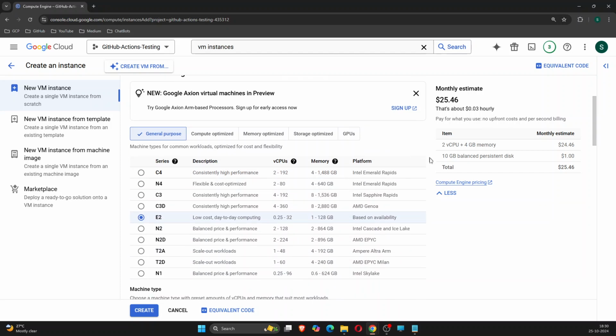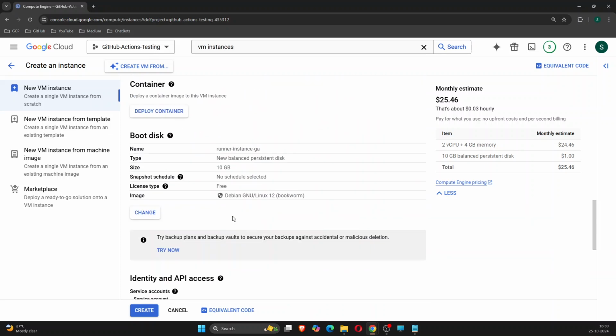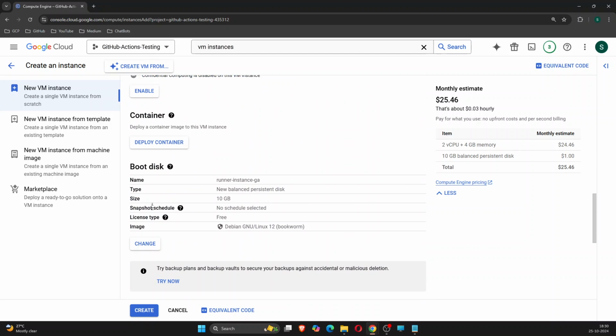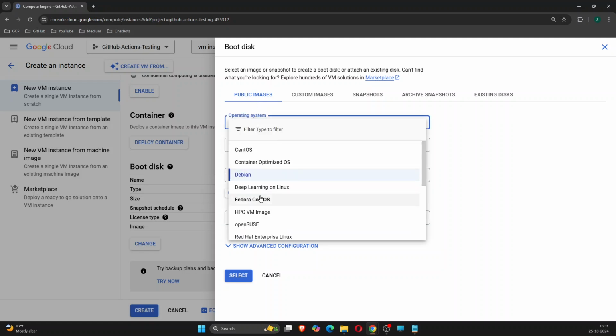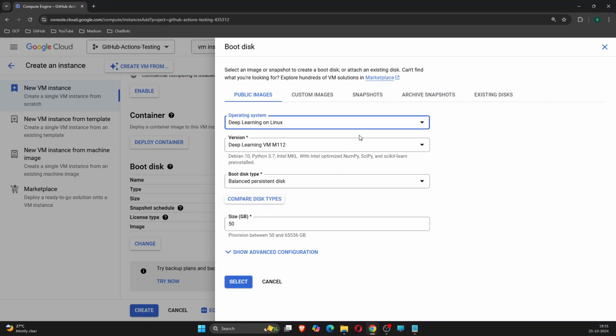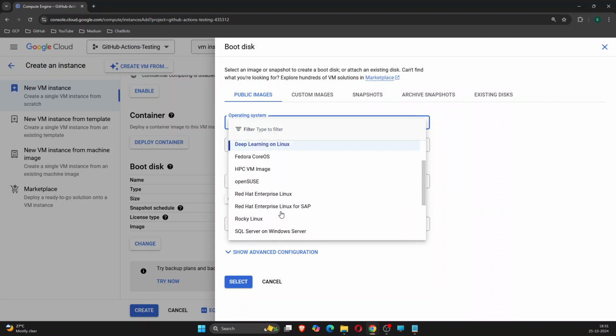And for the resources hardware purpose, I will keep everything as it is, but if I scroll down a bit, under the boot disk I will be changing the boot disk from a normal disk to a deep learning disk because we'll be using some deep learning libraries. So under the operating system, click on deep learning on Linux. Just for the demonstration purpose, you can always click on whatever you like. There are a lot of options here.